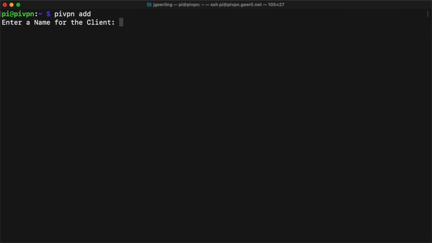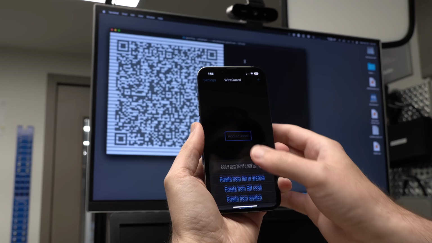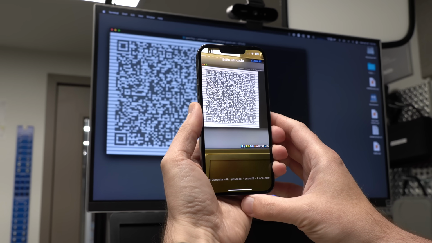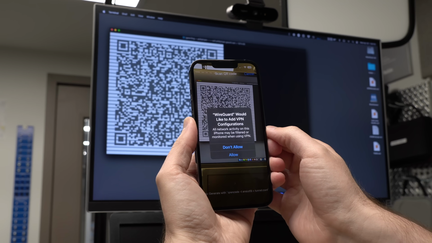First, create another client for your phone. I called mine jgeerling-iphone-home. Then run pivpn -qr to display a QR code right in the terminal. Point your phone's camera at the terminal window, and there it is. Just name it the same as you typed in PiVPN, and then go ahead and test the connection.